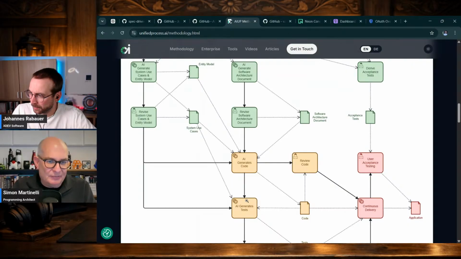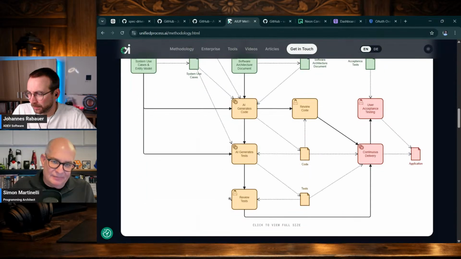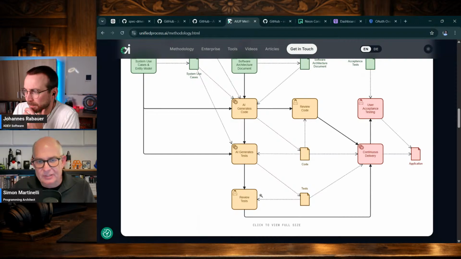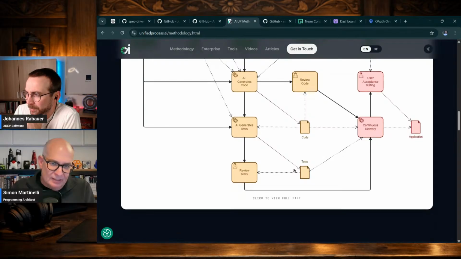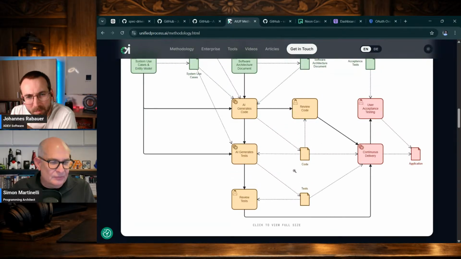And then we review everything. So as you can see here, we have this phase where we generate something and we always review. So everything is reviewed, code is reviewed, tests are reviewed, and so on. And depending on what we are doing, either we generate code first or we generate tests first.